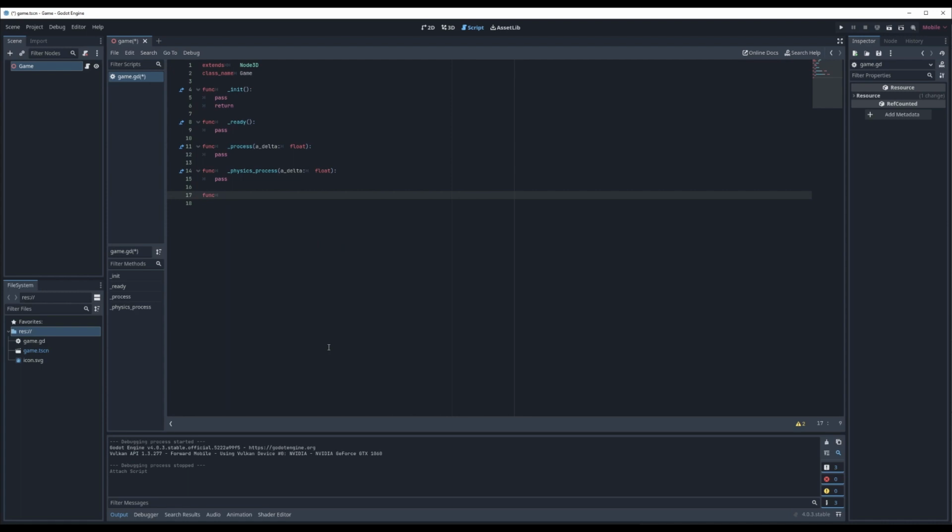To create your own function, you can just start a line with func, followed by the name you want. In GDScript, there are no private or public functions, but it's common to use an underscore for a private function. To give a type to the return, you can just add it right after like this.